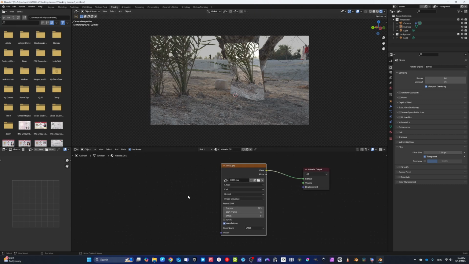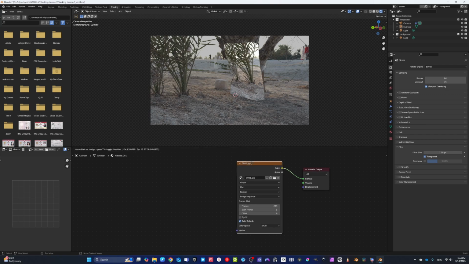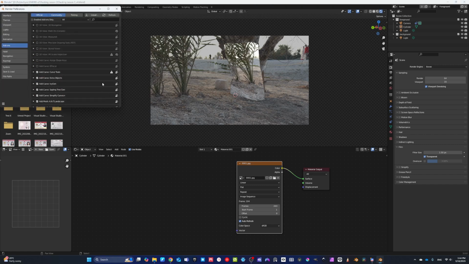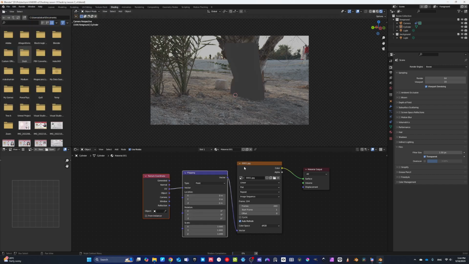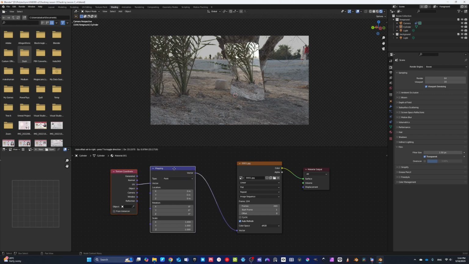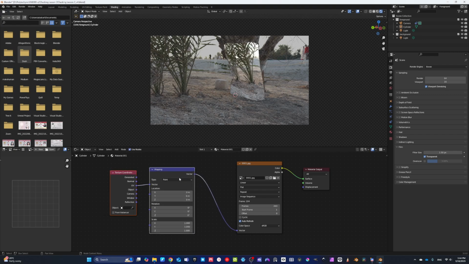Okay, now if you have Node Wrangler installed, and I told you how to install Node Wrangler before, but just in case, you go to preferences, you just write Wrangler or something, and you install Node Wrangler. Just check this, and that's it. If you have that, you can just go Control T, and that will give you these coordinate and mapping nodes automatically. I'll save my work.